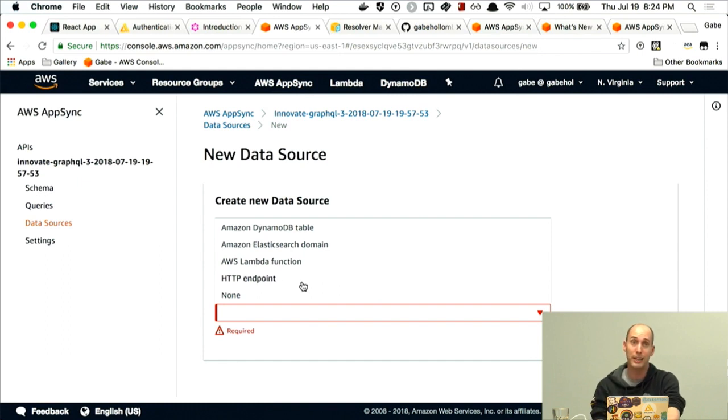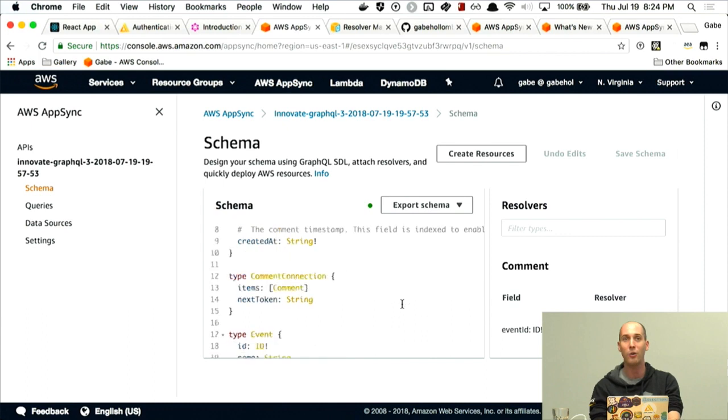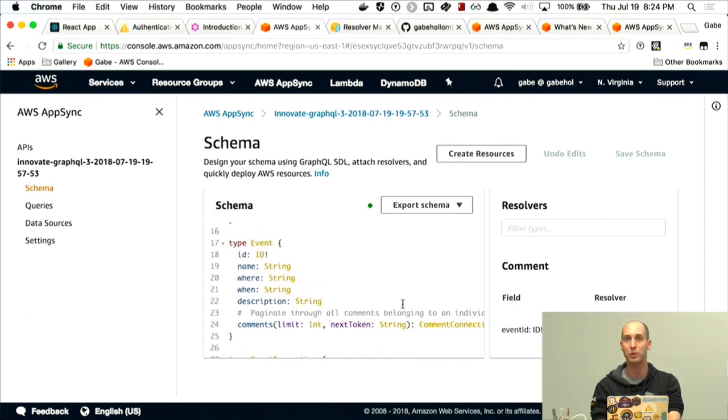And this new one is an HTTP endpoint, as I mentioned, that will take existing REST endpoints and allow you to use them as data sources as well. So pretty neat. But what I wanted to do was spend just a minute showing you how this example schema even ends up translating to and from DynamoDB.